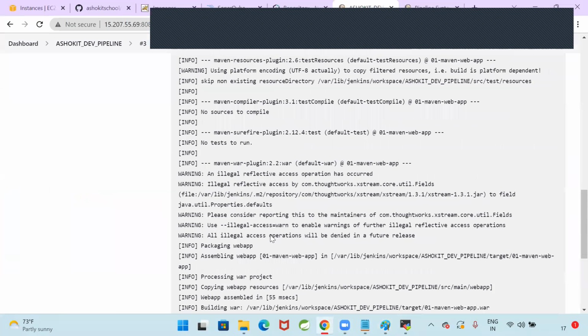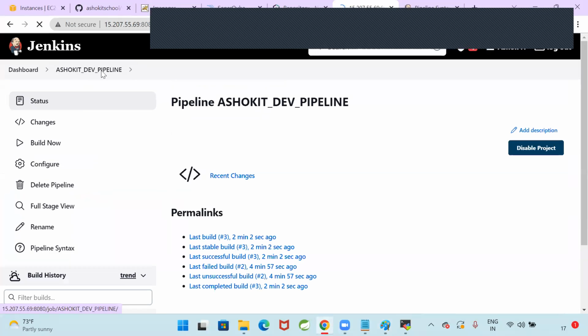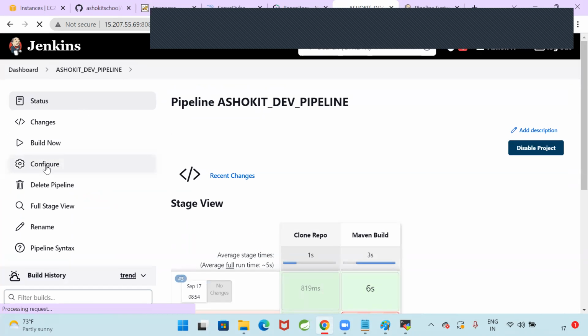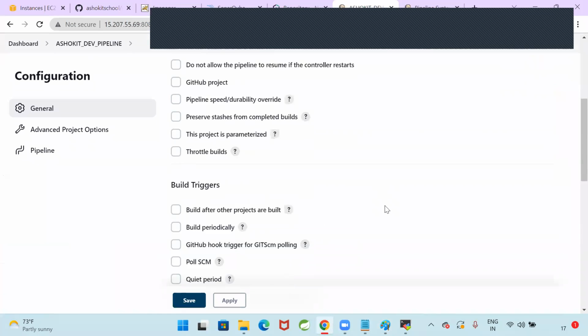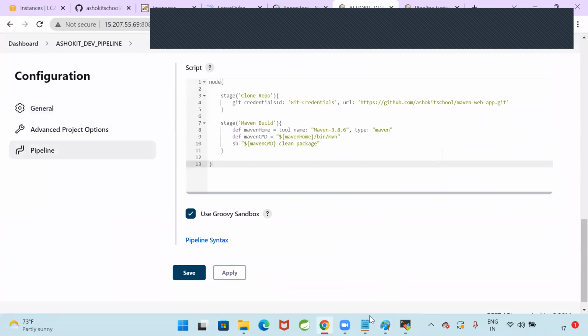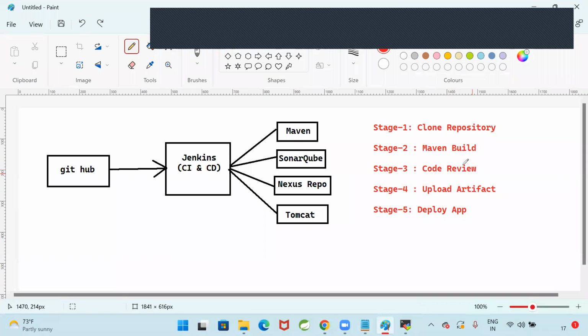Now my build got success. Next, go to configure. What is the next step, guys? Sonar. We need to integrate Sonar. Code review. We need to perform code review, so we need to perform code review by using Sonar.